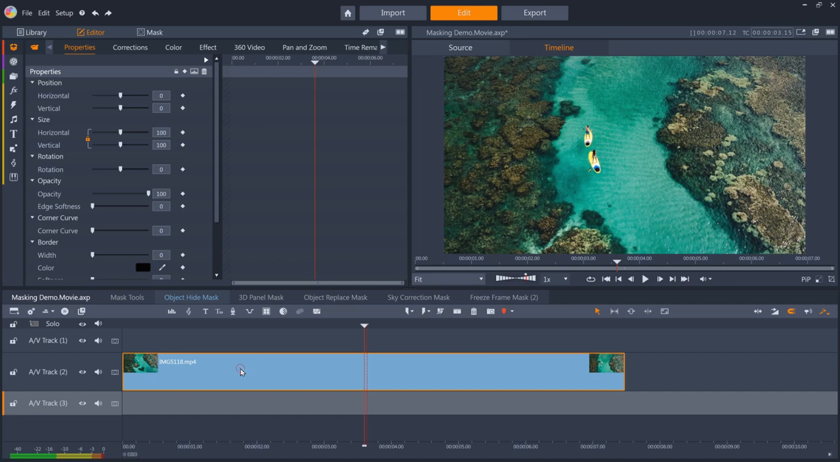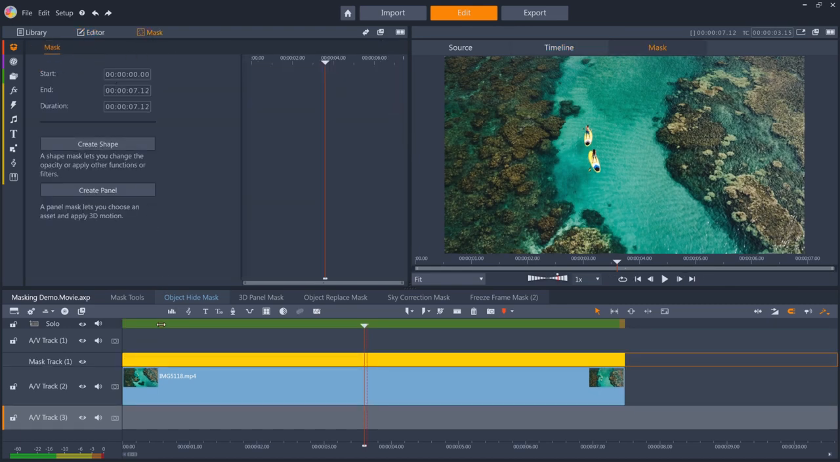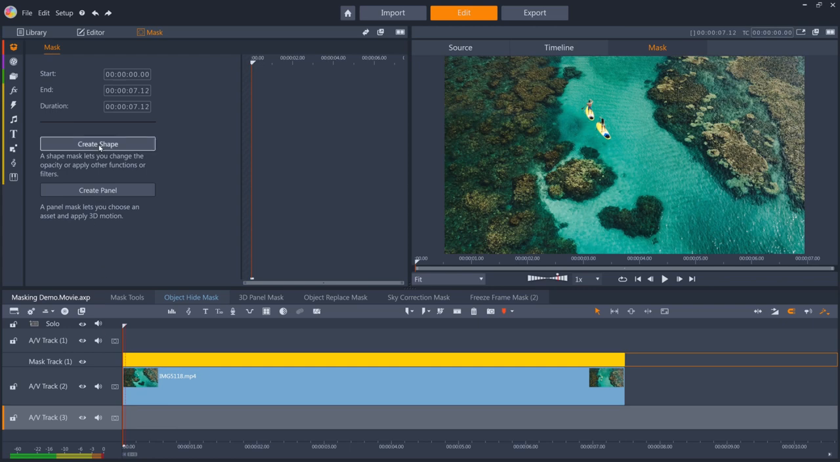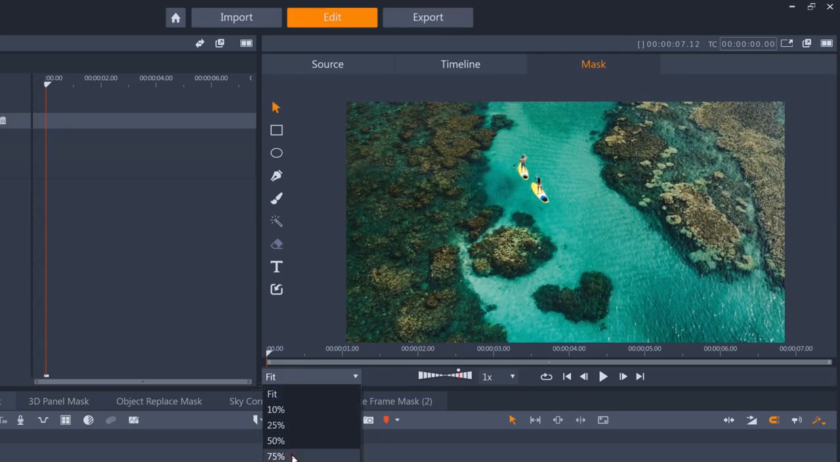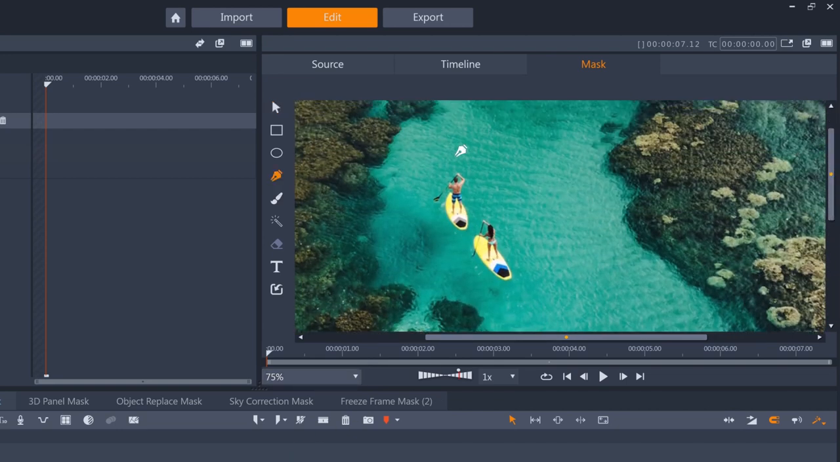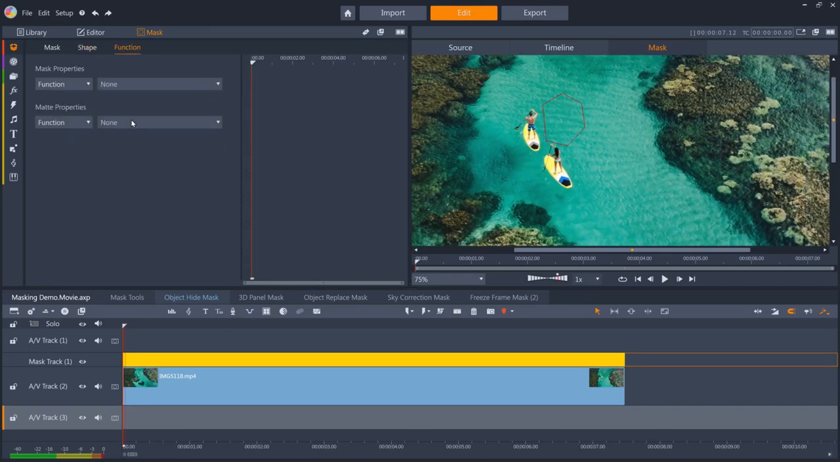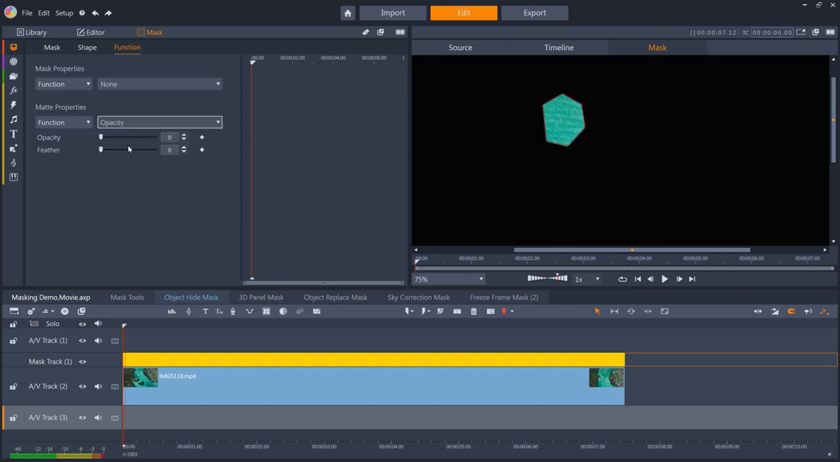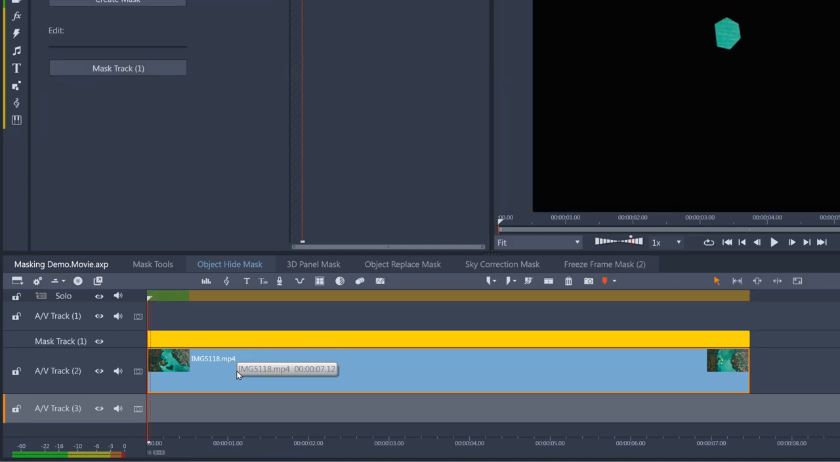First, I'll make a mask track. Then create a shape mask. I'll use the pen tool to create a mask to the right of the first subject, where the water is roughly the same color as the water directly around the paddler. Now if I go to Function and remove the mat with opacity, I only have the contents of my mask displayed. So in this instance, I'm going to need a duplicate of my clip that isn't being masked at all.